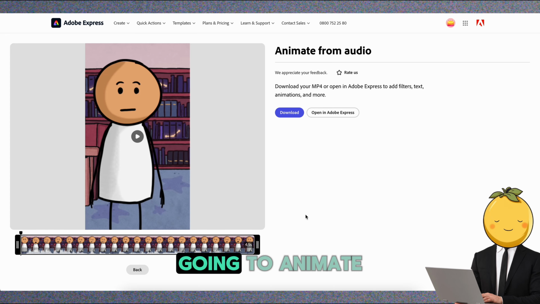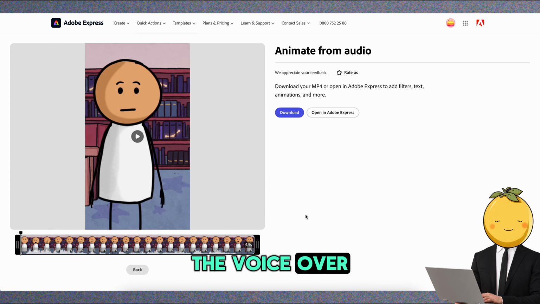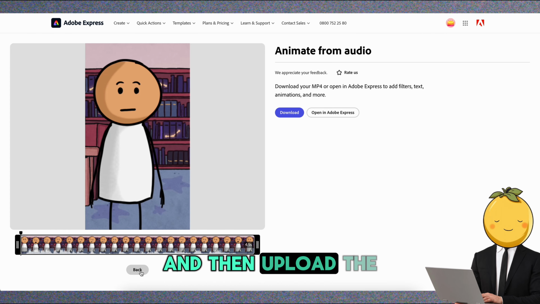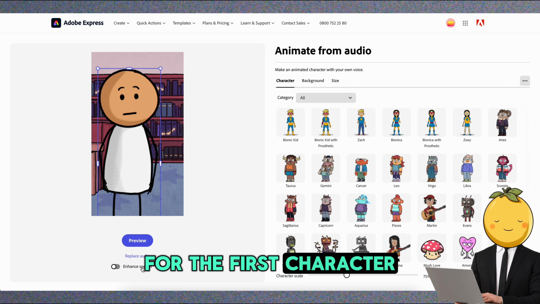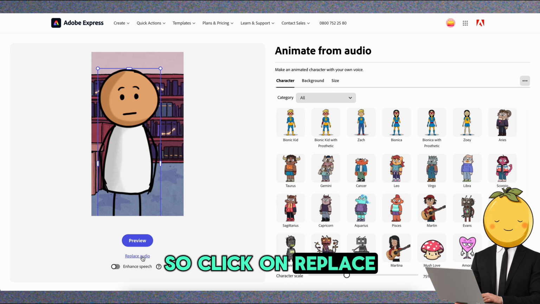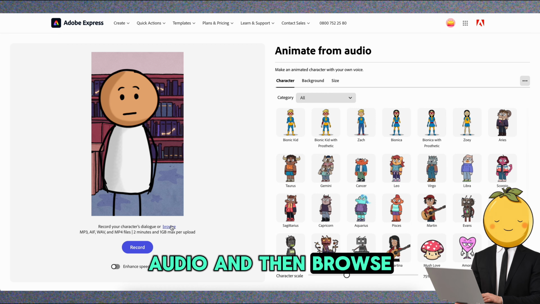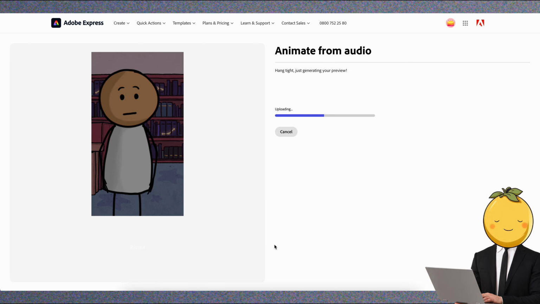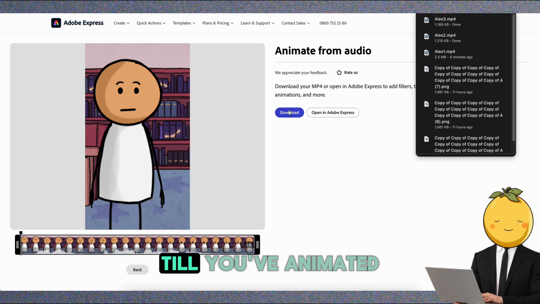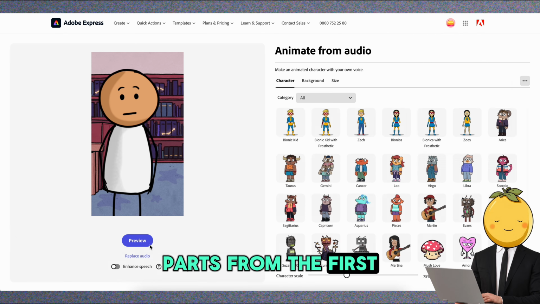Next, we are also going to animate the other parts of the voiceover. So simply click on Back and then upload the second voiceover for the first character. So click on Replace Audio and then Browse, select the second speech. Do this process over and over again till you've animated all the voiceover parts from the first character.